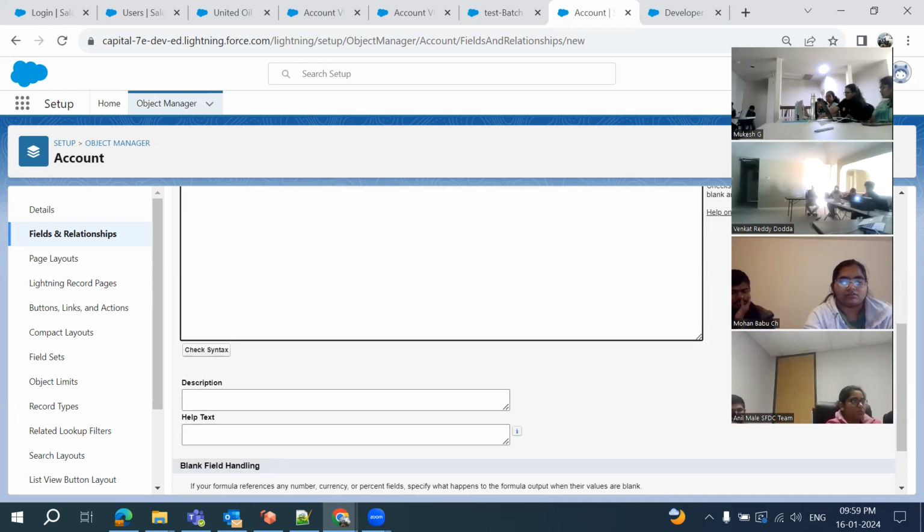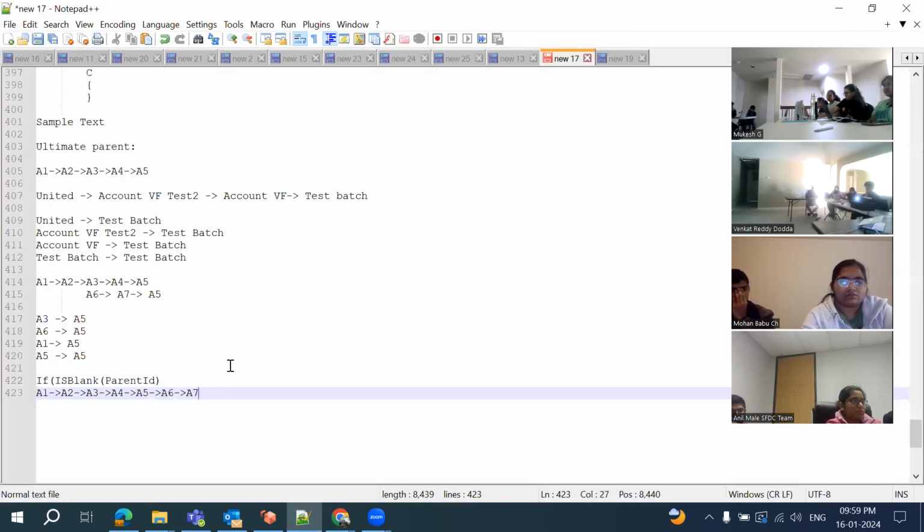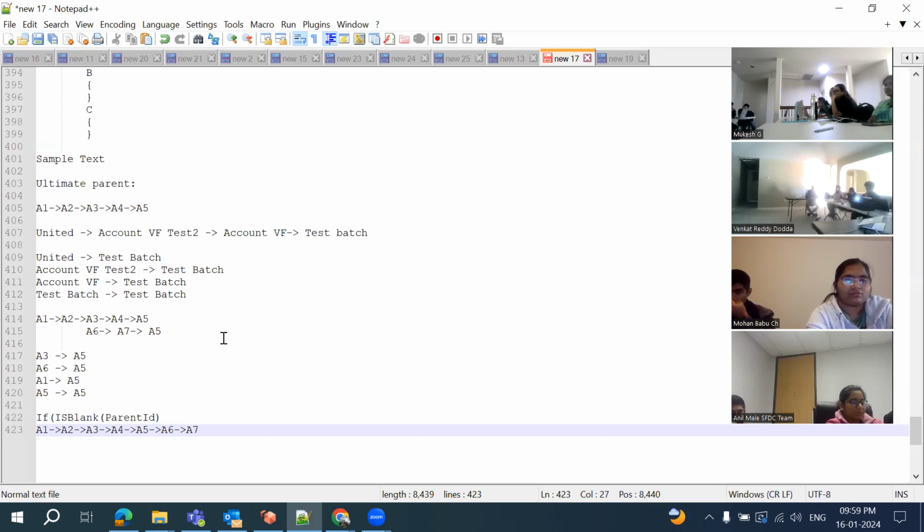So we are done with the formula, cross-object formula, and roll-up summary. We should know where we need to implement a roll-up summary, where we are implementing a formula, and where we are implementing a cross-object formula. Generally we are getting confused. We are all learners, right? So at this moment, we are getting confused about where we are going to use roll-up summary and all those things.